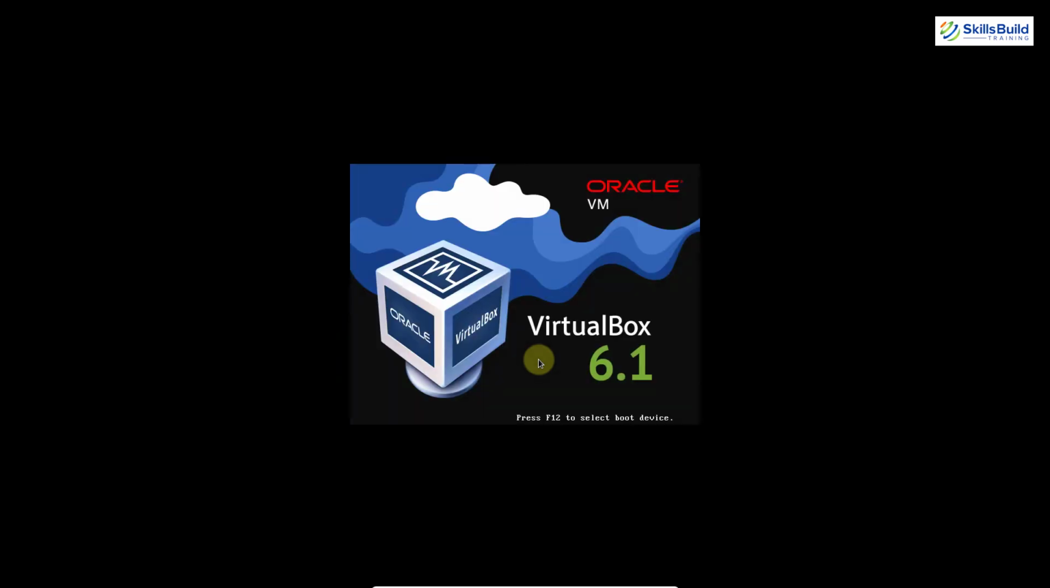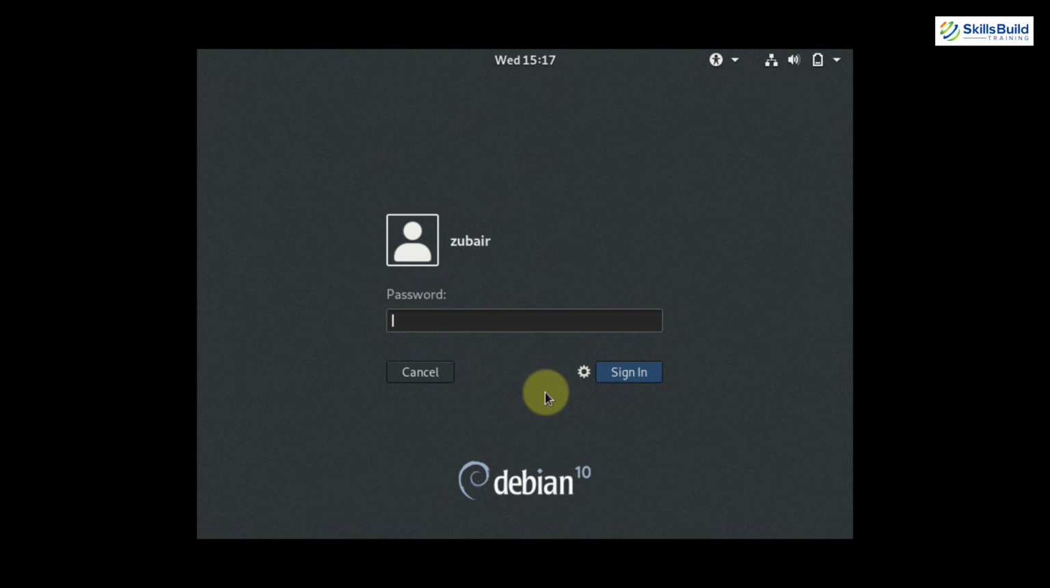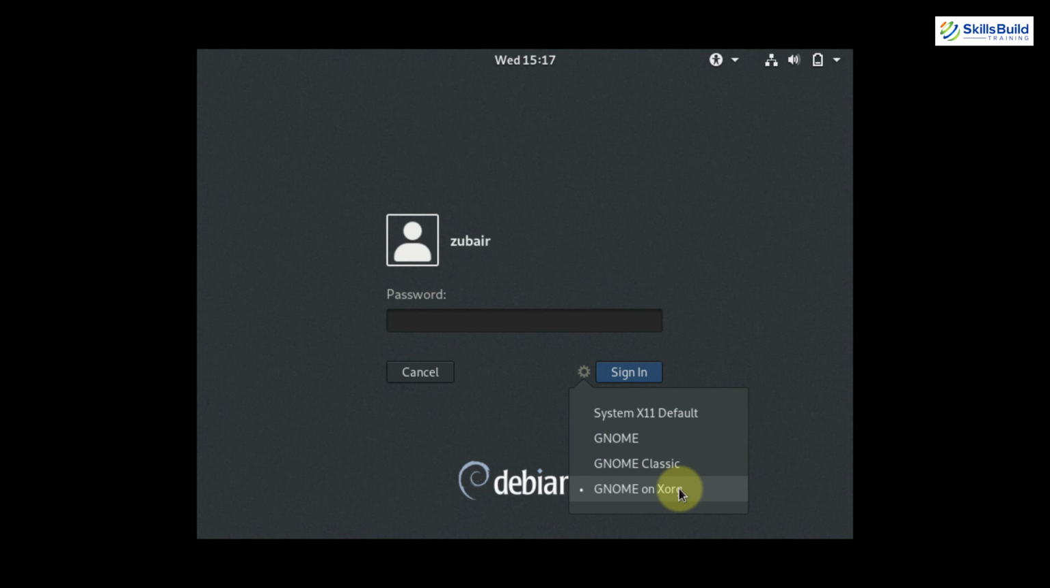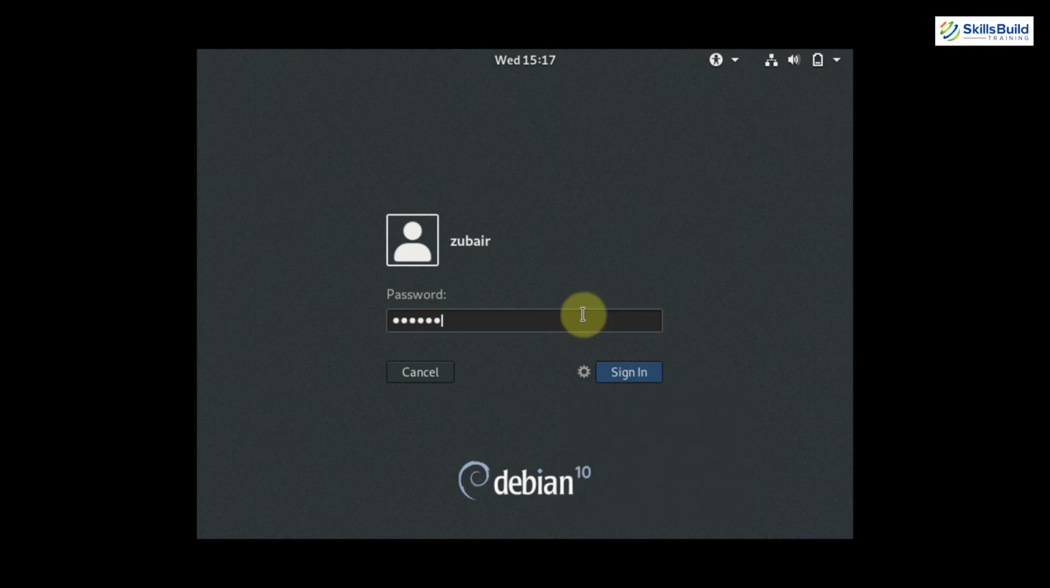So now my system is rebooting, and on the login screen I will show you how you can do it. And here we just had the grub screen. I will show you a setting about that one as well. So this is my login screen, and here you can see a setting icon. Just click on it, and from here you can switch to GNOME Xorg. Here you have different other options as well. I'm already using GNOME on Xorg. In your case, it will be GNOME or System X11 default. So do this setting and your system will have more optimal performance. So now give it your password and just hit enter.